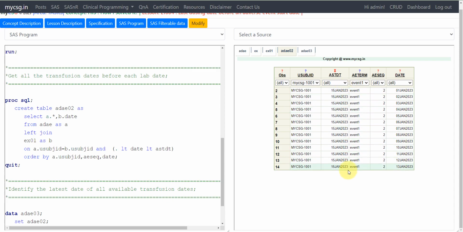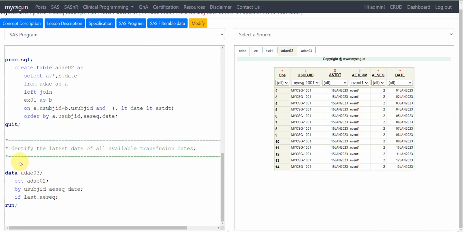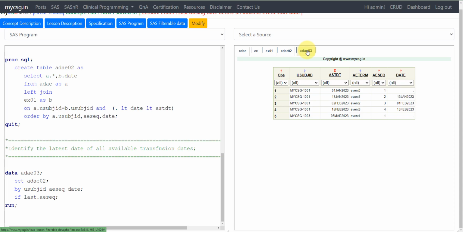Now all we need to do is fetch the latest date available and use that value for our required final variable. So I am sorting the records based on USUBJID, AE sequence, and then the date value, which is our exposure date. When we sort the date values in ascending order, the earliest date comes on top and the latest date comes at the end. So if we pick the last record for each USUBJID and AESEQ combination, that gives us the required result. So let us go to the final ADAE03.